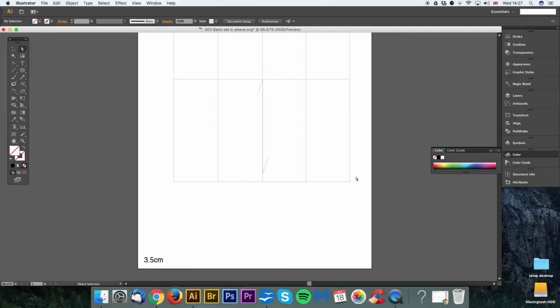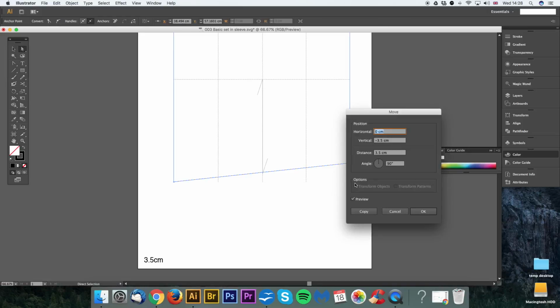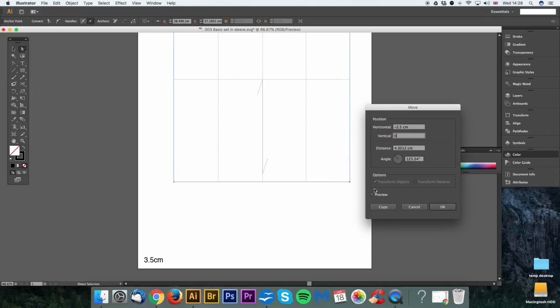Next, we want to reduce the width of our cuff, or the circumference of our cuff, by 2.5 centimeters on either side. This will give us a much more contoured or tailored fit. So with your small selection tool, simply select that little point, move tool again, take the preview off, and then we're going horizontally this time, and we're going to the left, which means it's a minus 2.5. Vertically, we're not going up or down, we're just going to the left, so it's minus 2.5. Let's just preview. Yep, it's moved 2.5 to the left.